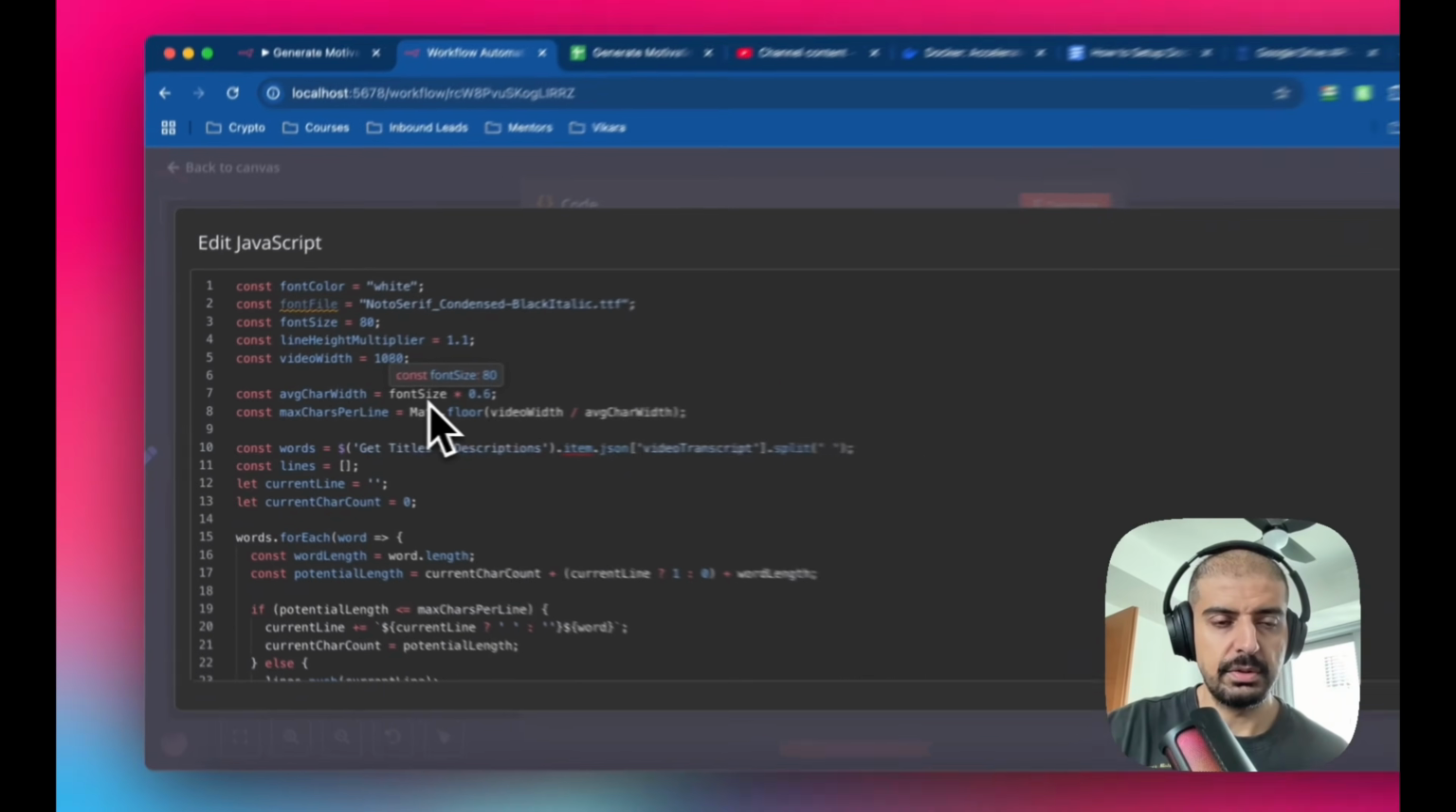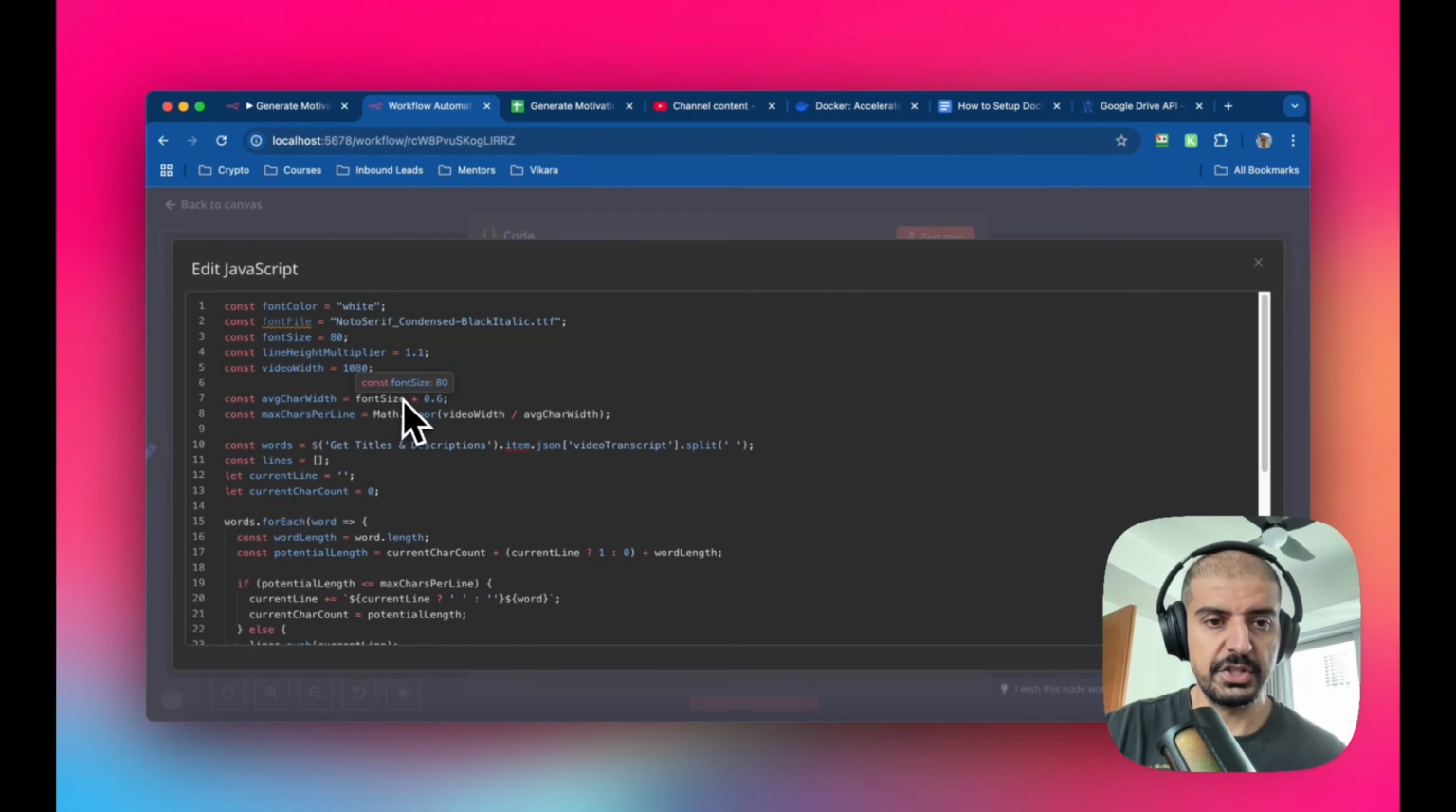So if I go up here, you can configure the font, the font size, and where it is on the video, right? You can configure the font color, right? If you change the color, this is where you do it. You could change the fonts.